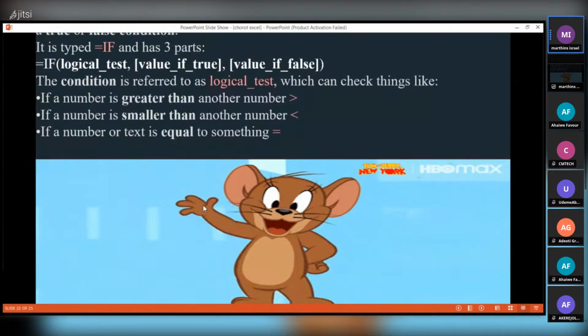Okay. So the if statement, we also have a function in Excel, which is the if statement. The if statement is a very important function in Excel. It is typed with the equal sign and IF, and has three parts. The first part is the logical test. Don't be confused, I'll break it down. The value if true, the value if false.